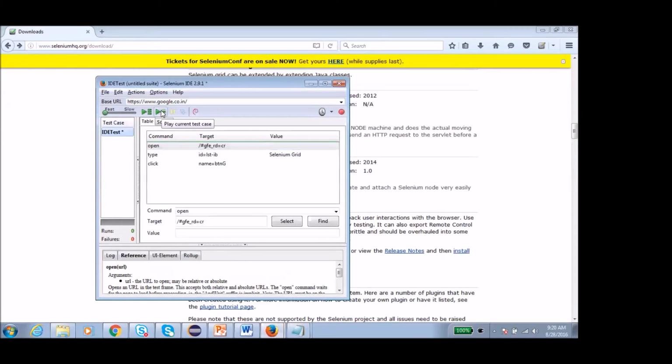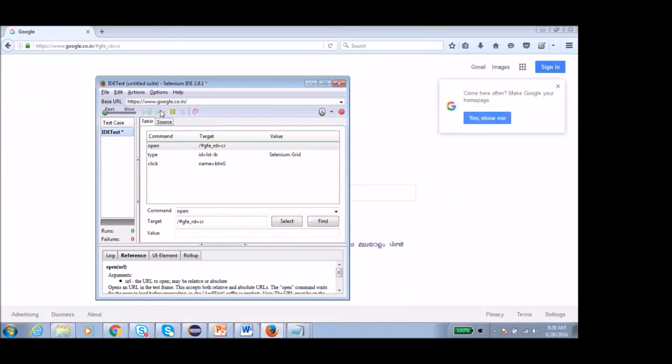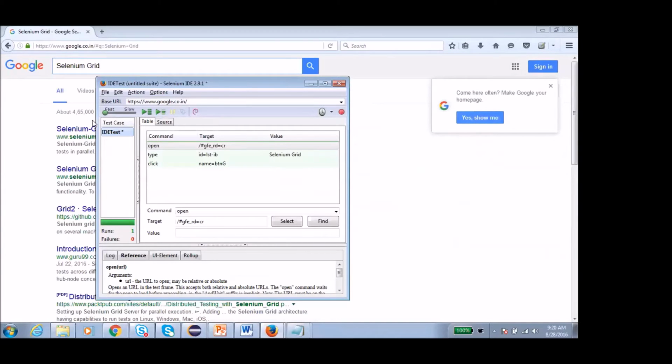Just see, if you want to run a particular single test case, we can click on this green icon. And if you want to run the whole test suite, we can click on the button which is on the left-hand side of that, the original button. So just click on play current test case and it will do whatever we have recorded.